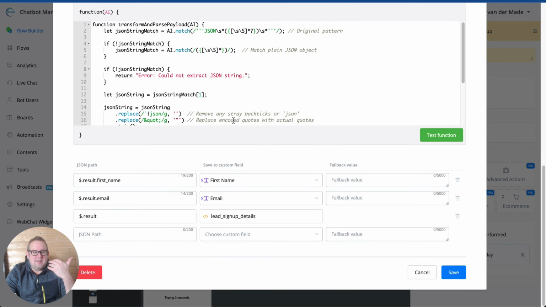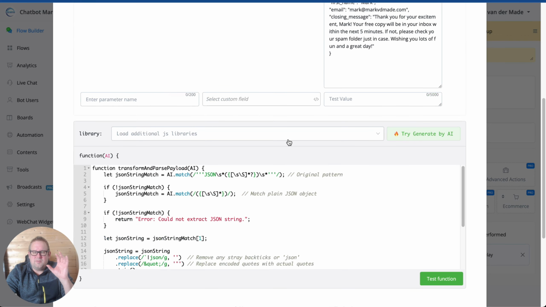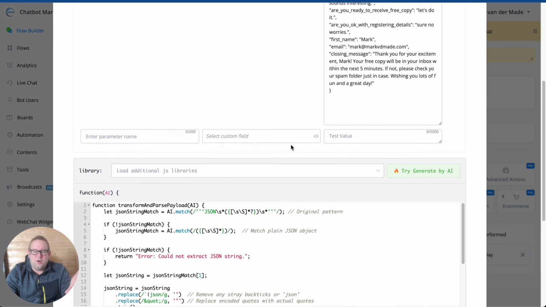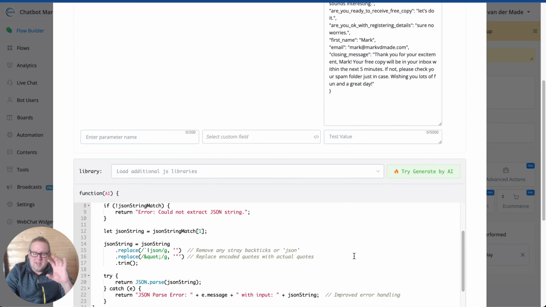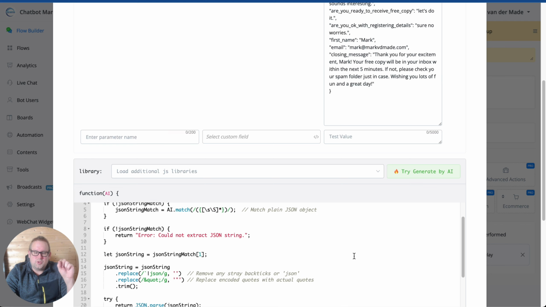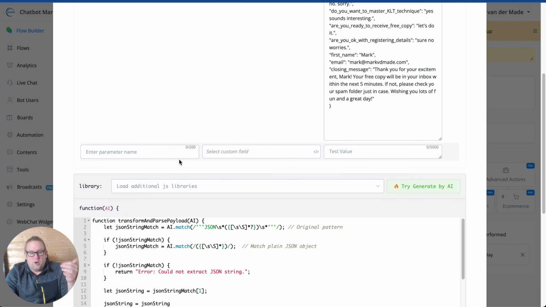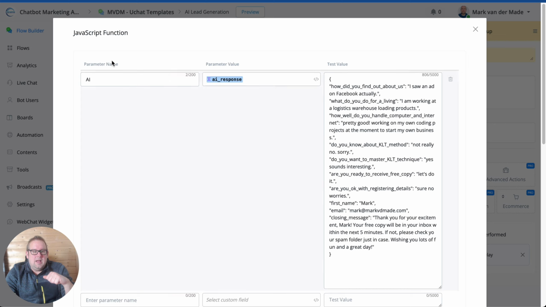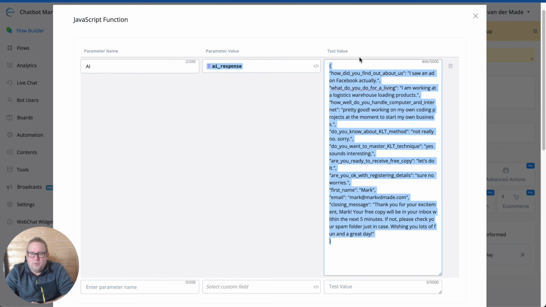I'm not going to explain this JSON code. For most, it's enough to know that it works. If you're interested, there are some additional descriptions at each individual section for you to learn more about this JSON code and how it works. The parameter name we will use is AI. The parameter value will be the AI response from the AI inside the chat completion. And here I just have an example data that I used when previewing the flow.